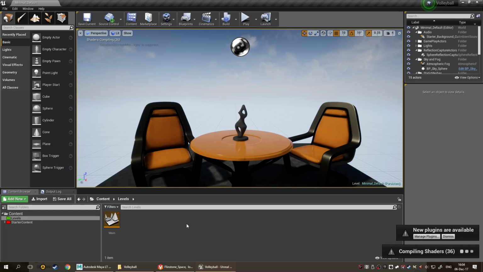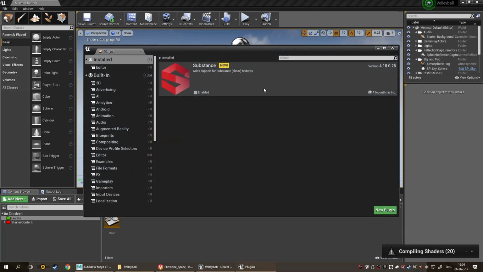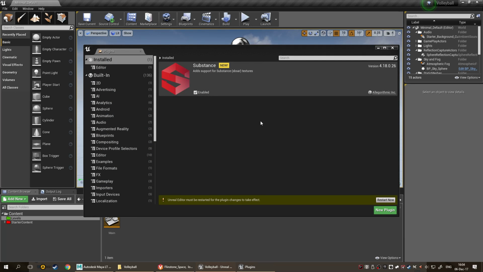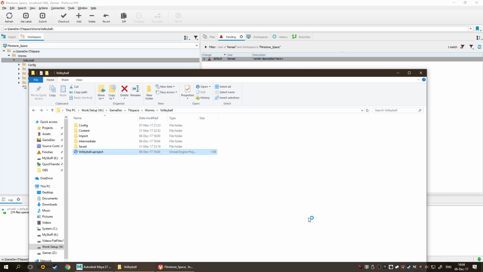Well, everything is nicely checked out. Just wait for it to compile shaders. Let's see what plugins we've got available, and that's the new substance. So I'm going to enable this. This is exactly what you want. I'm going to restart the editor.